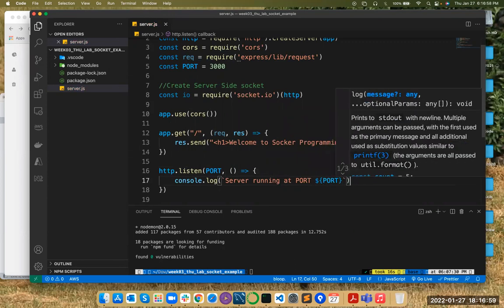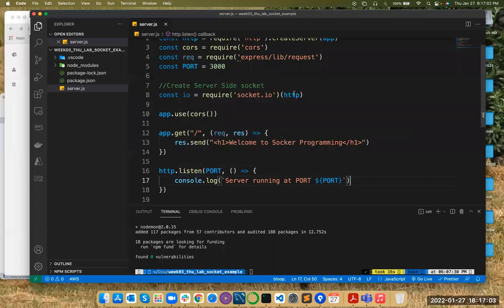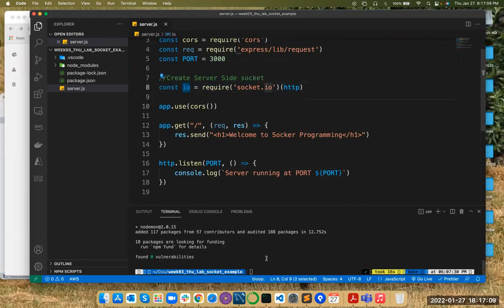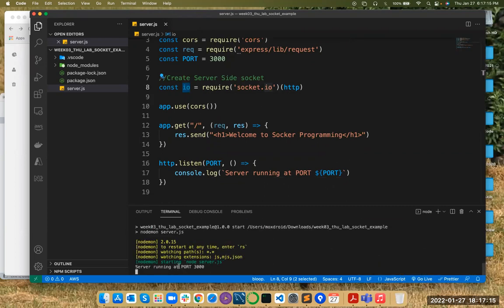Okay, so this is my message. When the server is run, I will get the message. We haven't added anything about the socket. We just imported it and created the object of the socket. Right, now let's run that. npm start. So if everything is fine, you will get this message.